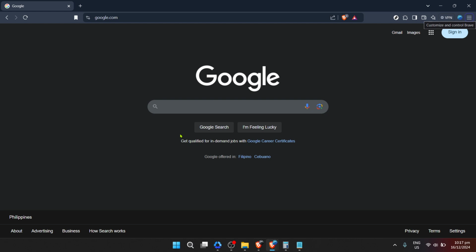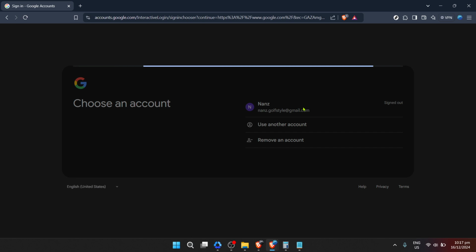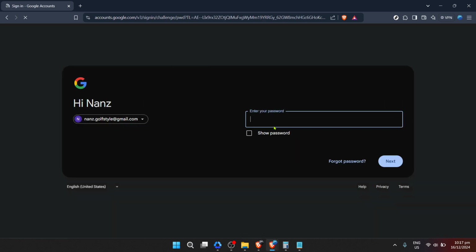First off, navigate to Google by typing www.google.com into your browser's address bar. Google's homepage is the gateway to accessing a myriad of services, including Google Tasks, so this is where our journey begins. Once you're on Google's homepage, your next action is to sign into your Google account. You can do this by locating and clicking on the Sign In button, usually found in the top right corner of the page.